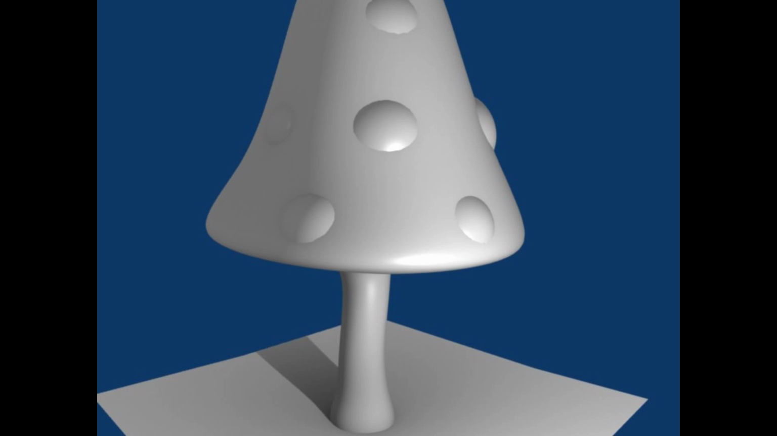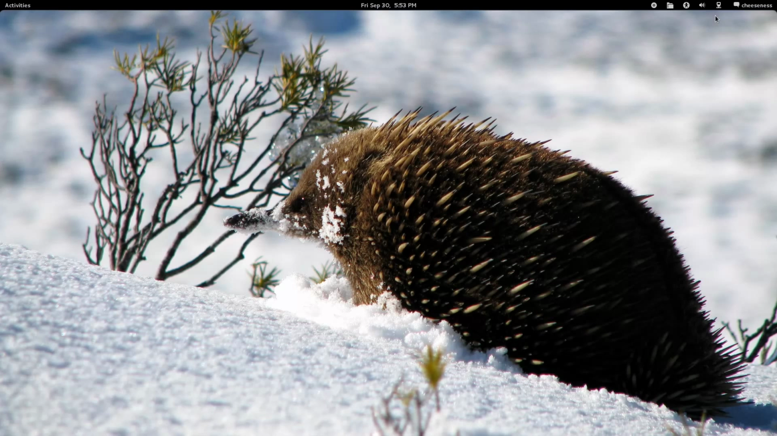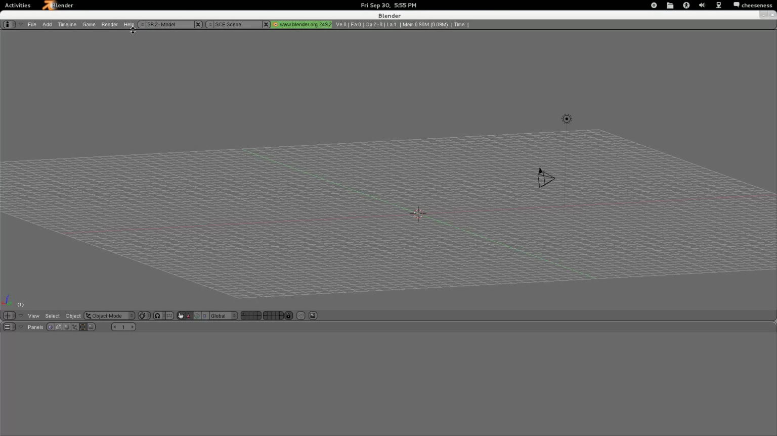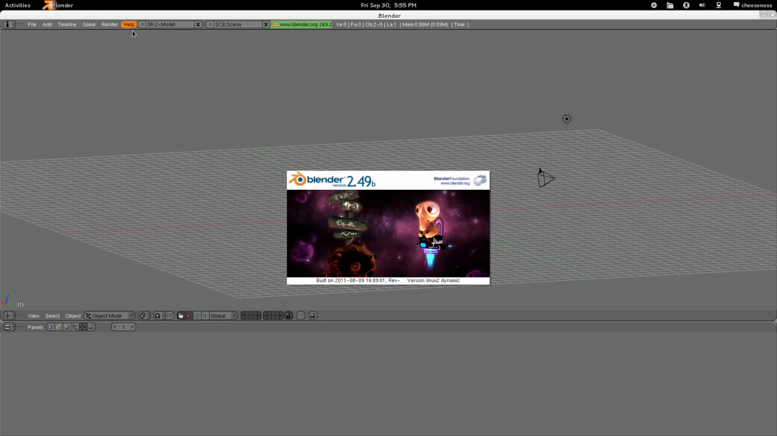So today we're going to look at making a simple mushroom, looks a little bit like this one here, using some basic modeling techniques. Now step one is going to be to launch Blender. The version I'm running today is 2.49b, which is a little bit older, but most of the interface is still the same, so we won't worry about that.